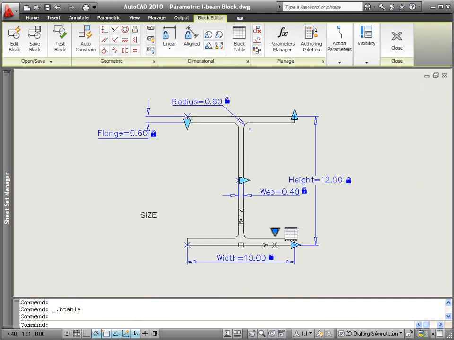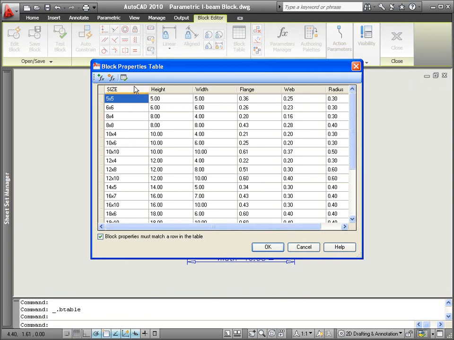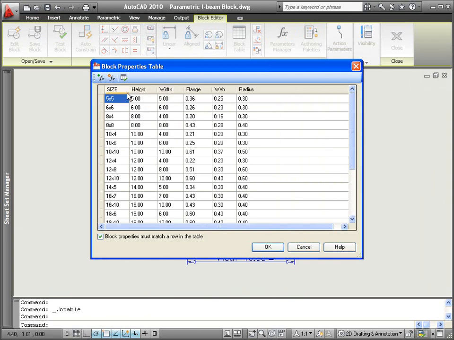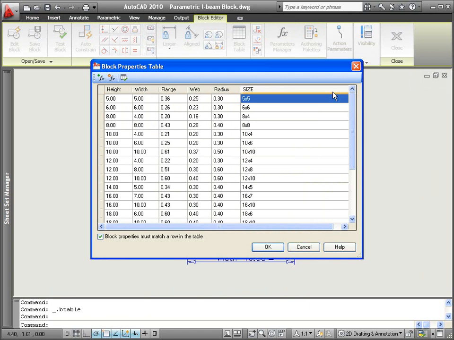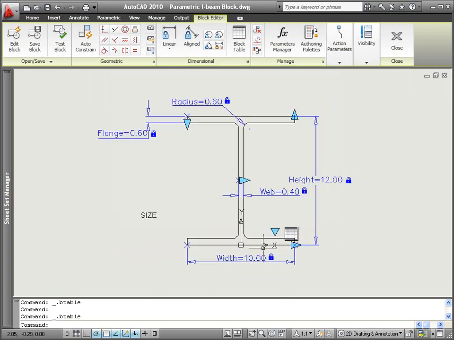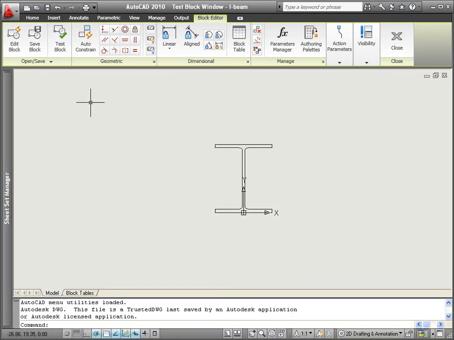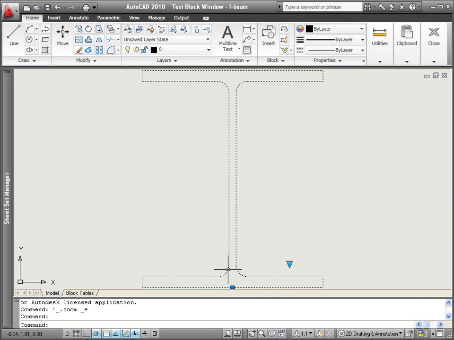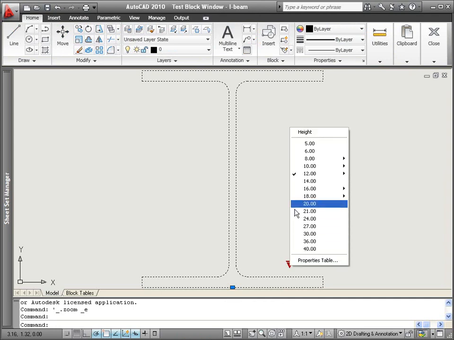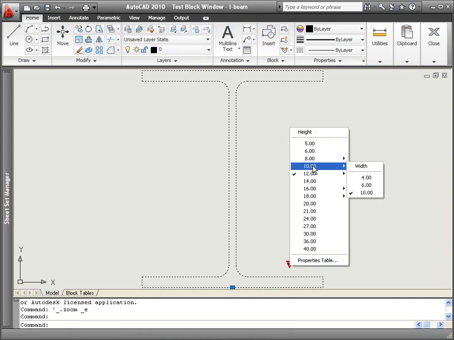You can control how the user interacts with the block reference based on the order of the data in the block table. For example, instead of displaying size as the first column, you might want to display first the height and then the width. Testing the block, you can see the user must first select a height. If there are multiple options with the same height, the user can then select the width.